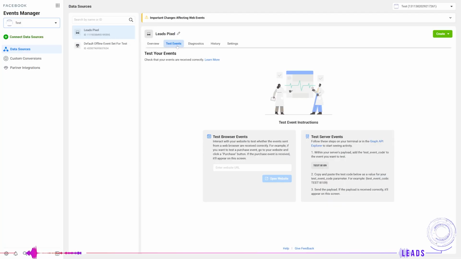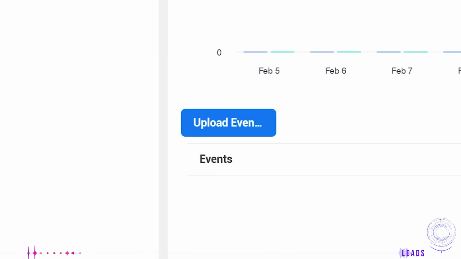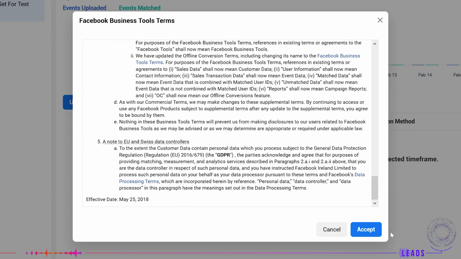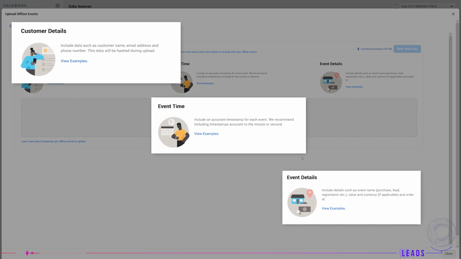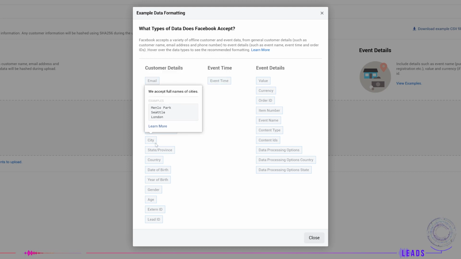Events Manager helps you create events. Data sources. Here you can create an offline event set. Default offline event set helps you to understand how much your Facebook ads lead to offline events, get customers to your location, business, or store. Customer details, event time, and event details help you decide which kind of setup you want.